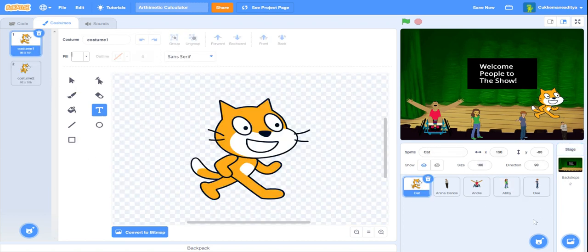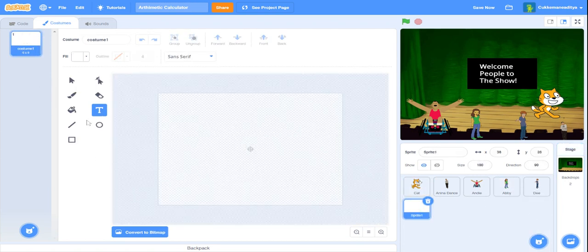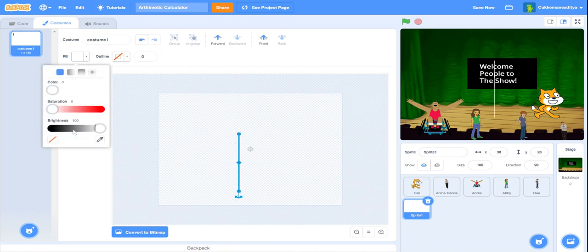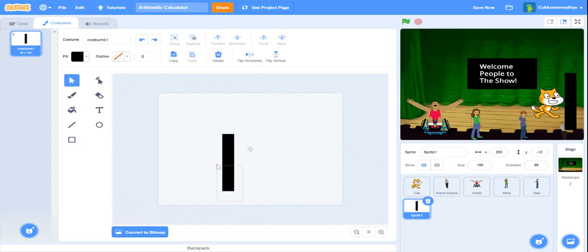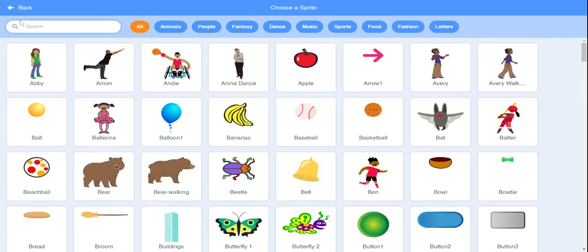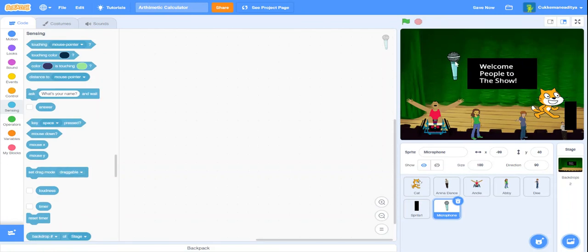Now let's make a mic. Draw our own mic. We need this. We'll fill that as black. We can make it, let's go ahead and select and make it a bit short as a mic. Let's see if you have a mic. Microphone, yes.